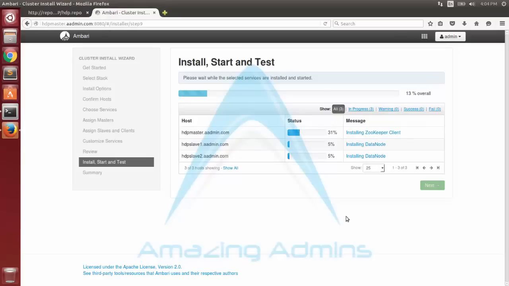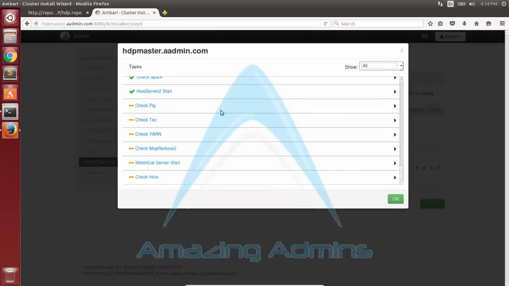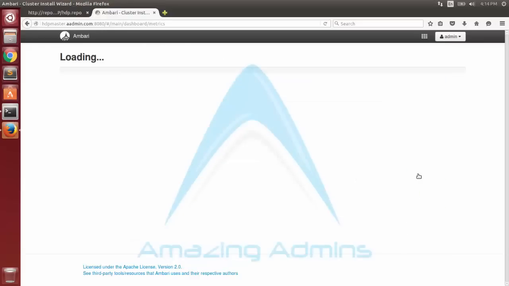I'll skip ahead in the installation as it takes a long time. As you see, some warnings have been encountered after installation. When I click on the warnings, you can see that installation of the services is completed as well as they started, but there was a warning which occurred while checking the services. I'll ignore the warnings and go to my next step.